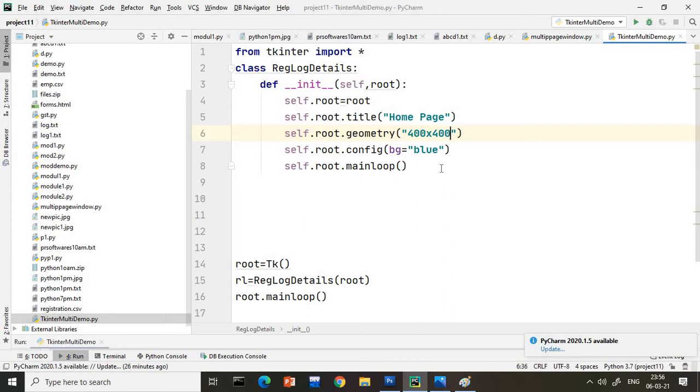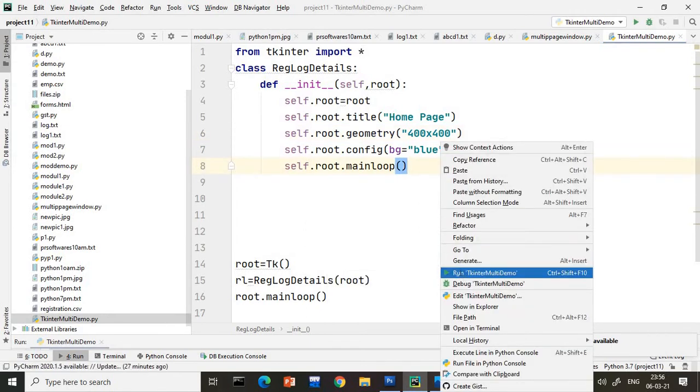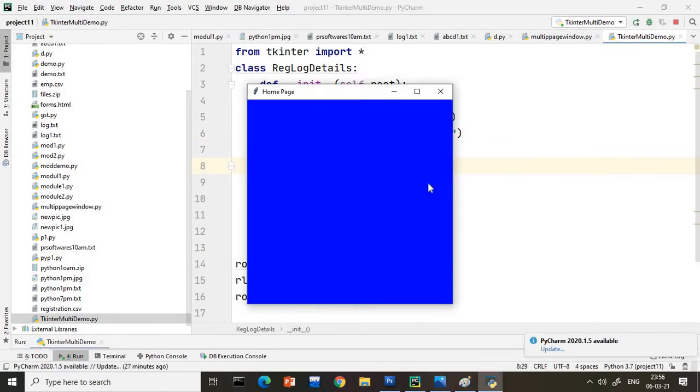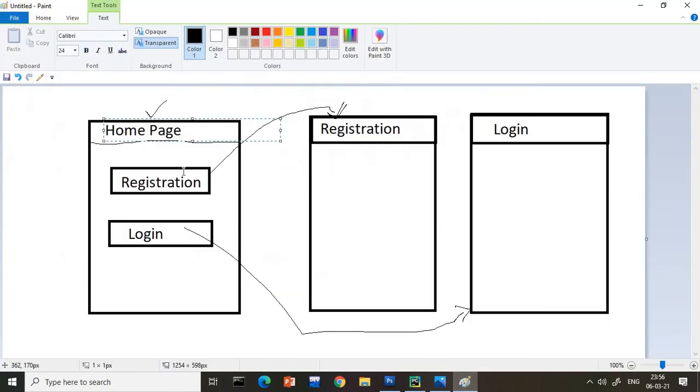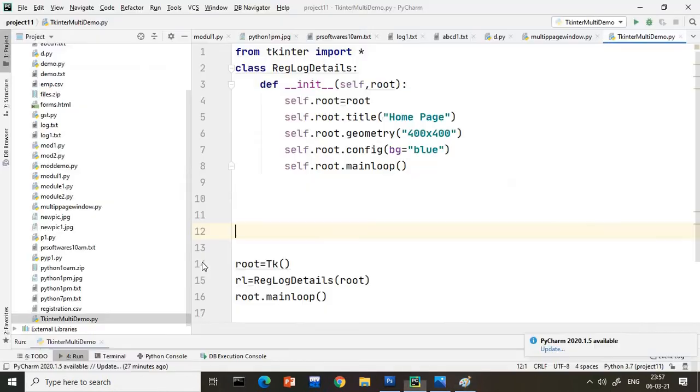Okay, and let us check whether everything is working fine or not. So see, perfectly we are getting one window. My home page size is this and everything is working fine here. Now the next thing, we need to create the labels on my window. Labels is nothing but, instead of label, because I did not give any label here, I directly created two buttons. So let us create the two buttons directly into this one.